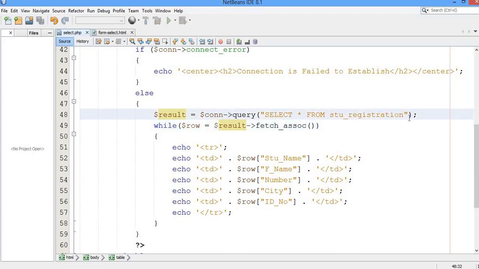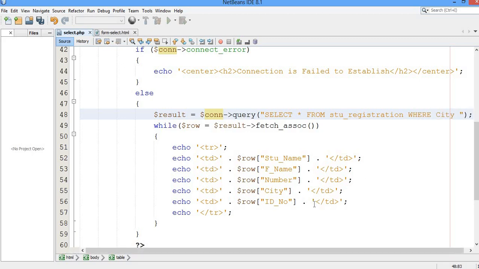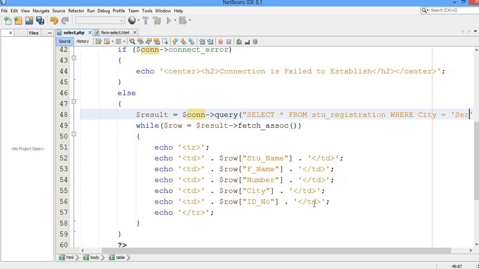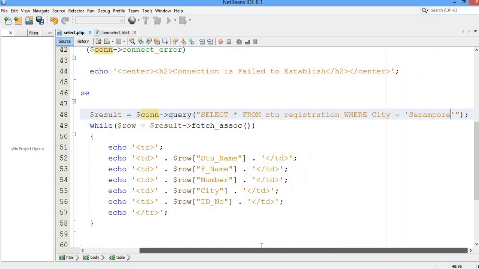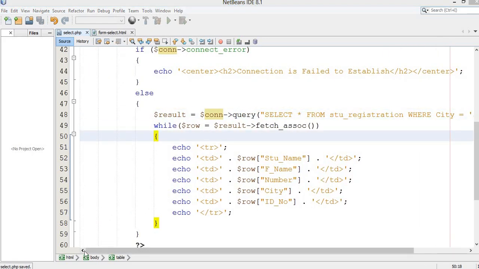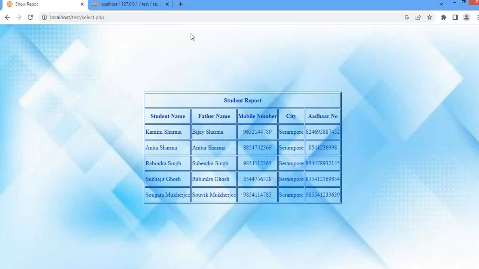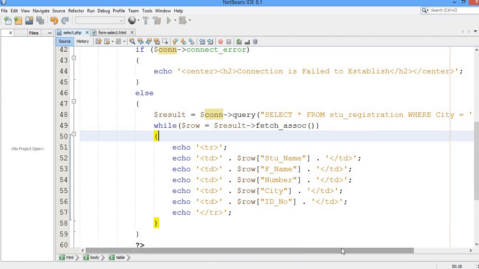So if I write here WHERE city equal to, I will write SERAMPORE. Now let me execute this query. Now if I go and click over here, I will find those students who are staying in Srirampur. Only those students' data has been printed, not all the data. So we have done that here using the where clause.